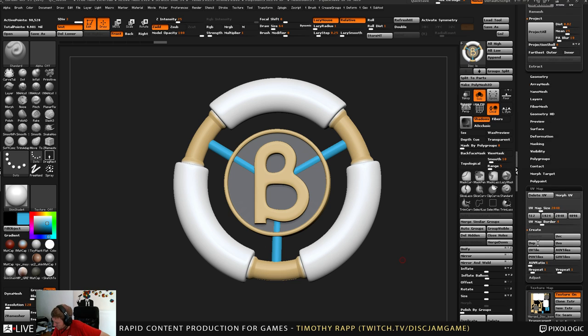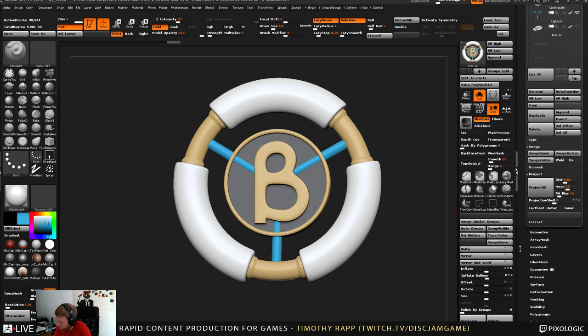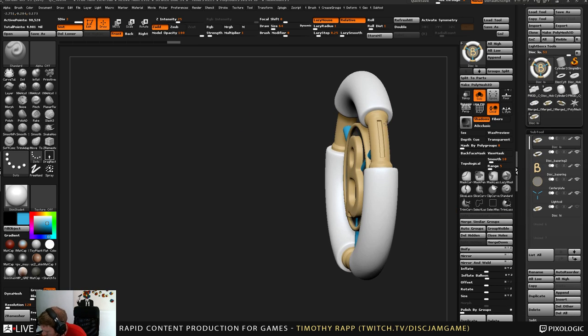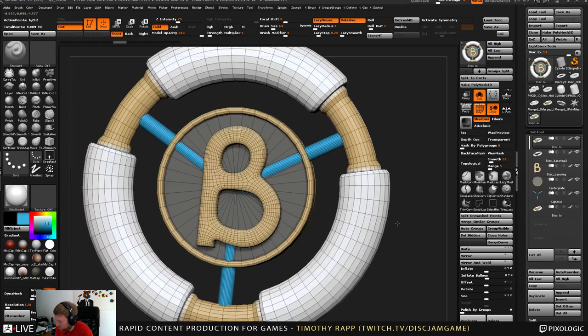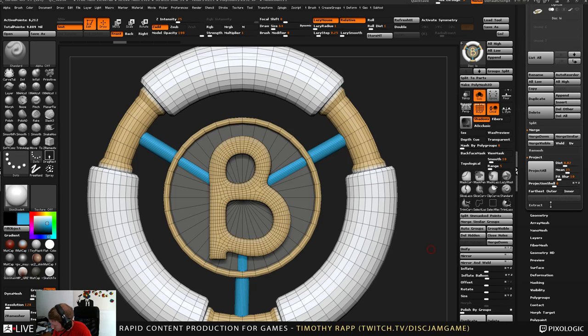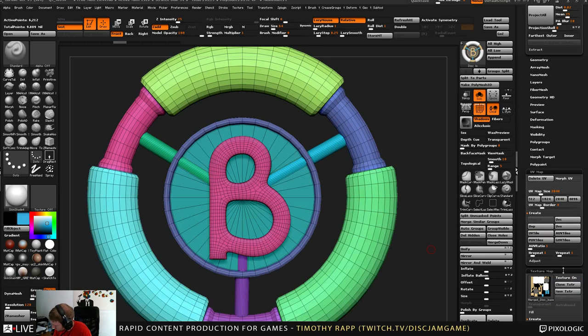Oh, you know what? Do I have the texture enabled? It might have actually worked. It did work. I'm an idiot. It did work. It cleaned those edges up for me. I just had the texture on, so I was projecting to nothing. Unbelievable. Turn the texture off.